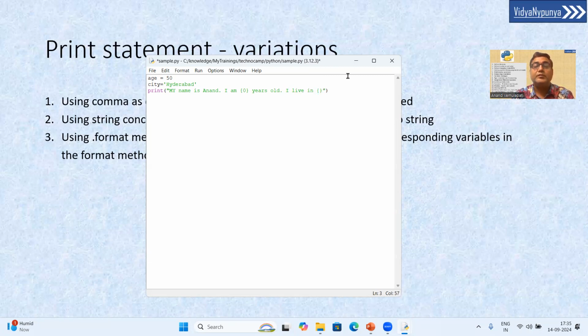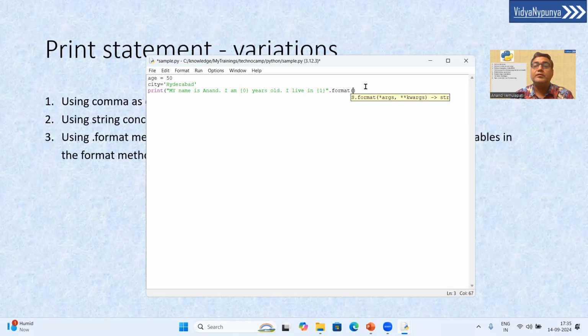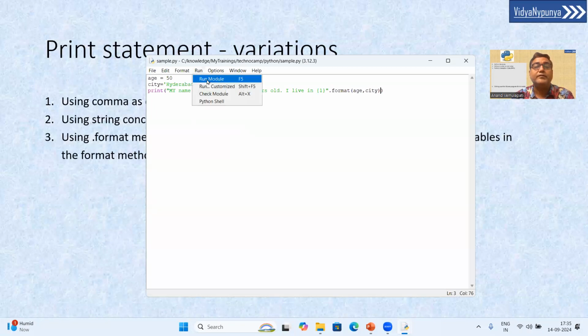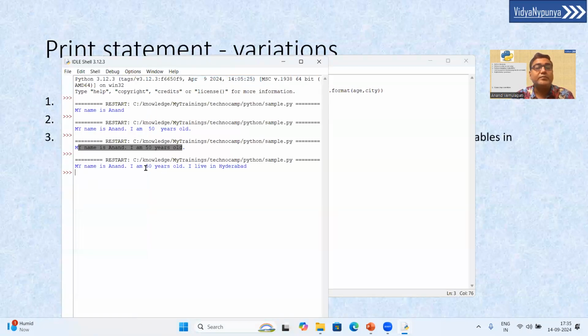another variable. So here you just have to put the variable numbers, and then use dot format, and then give the variable names within the format method. The first, 0, represents age, the second, 1, represents city. So just close that format method. This is the dot format option. If I run the program, I get it: my name is Anand, I am 50 years old, I live in Hyderabad.